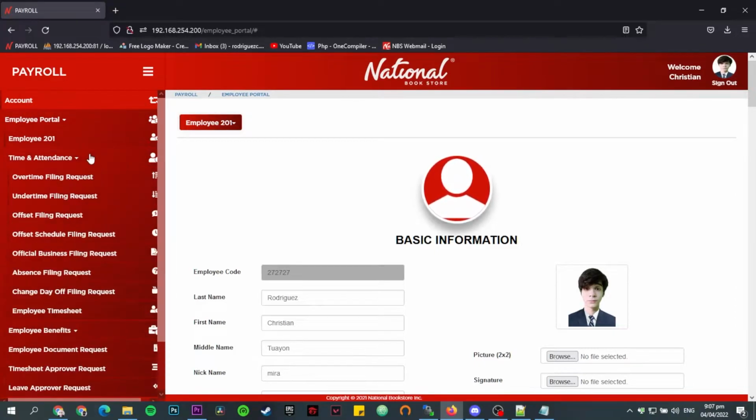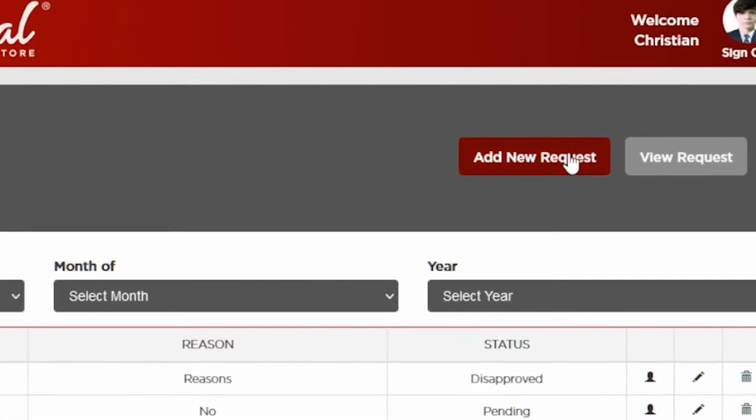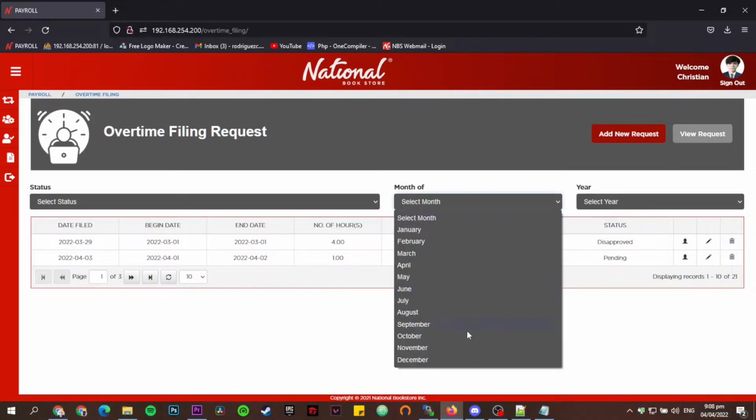Now for the time and attendance, the lists are the following, starting from overtime requests up to employee timesheet. Let's have one example for the TNA by clicking the overtime filing request. In this request, we can add requests and view requests. For viewing this request, we have status, months, and year.